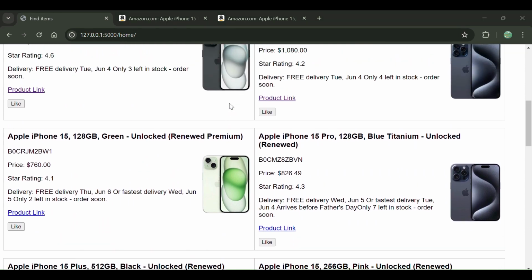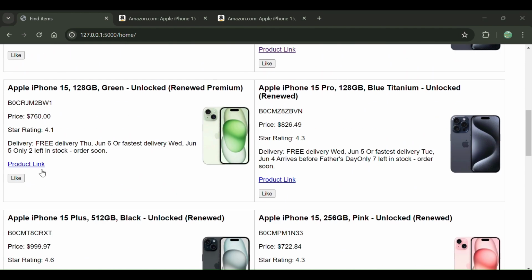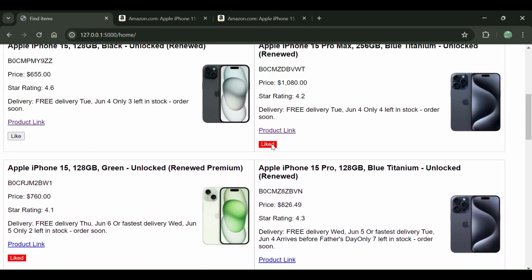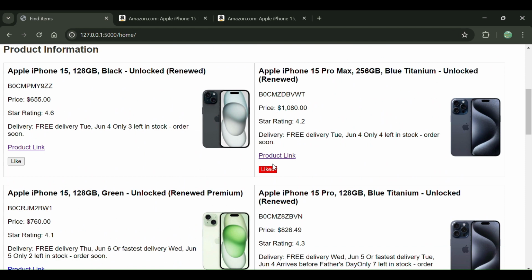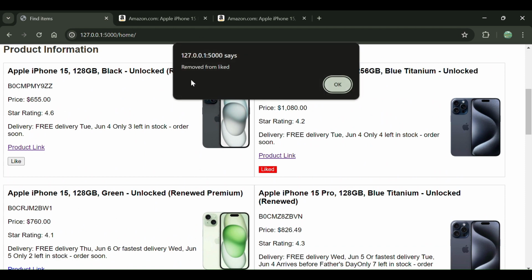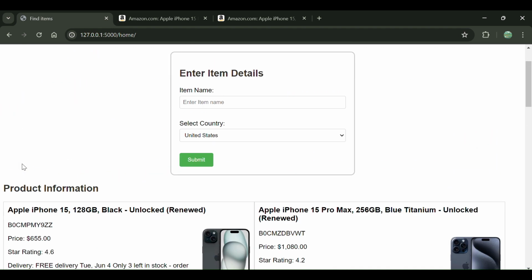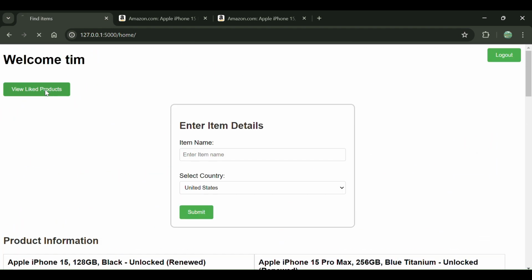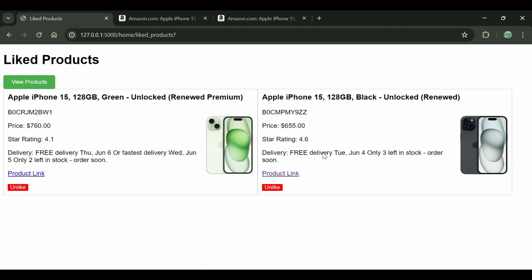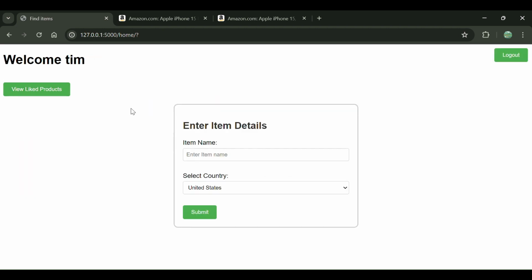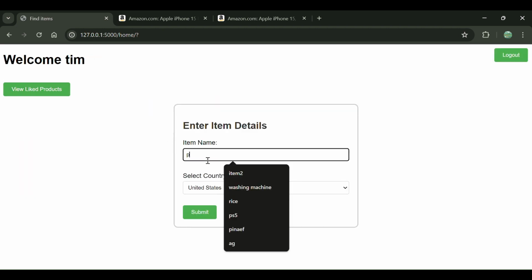So let's just say I want to like some products. Okay, I like this one. I'll just like any random one. I like this one too. And then you can also unlike it if you want, so let's just say unlike. It shows removed from like. Okay, I like this one too. And we go to view liked products. It shows me the products that I've liked. I can also choose to unlike it from here, and if you go back and come here, it shows the unliked products.